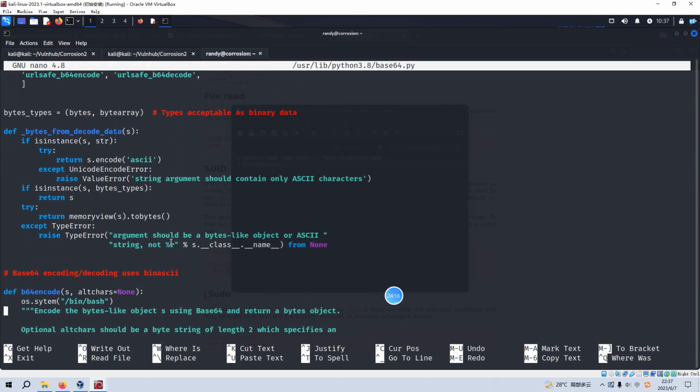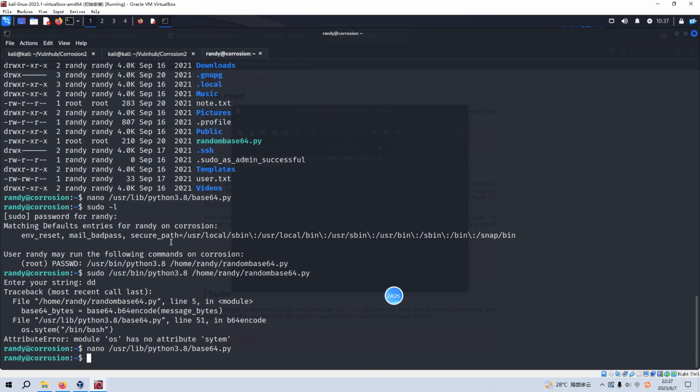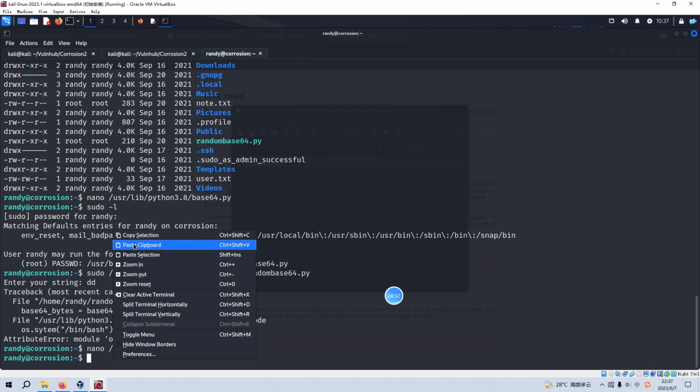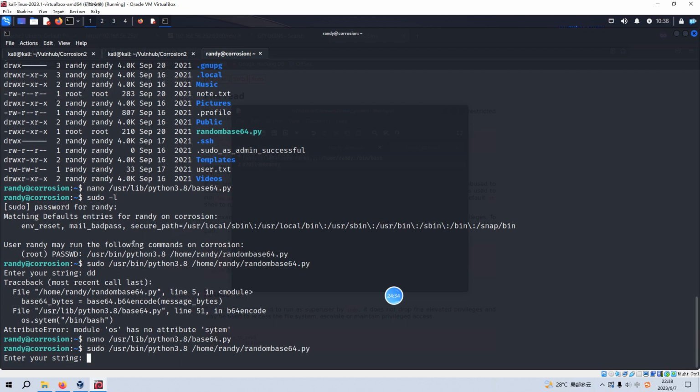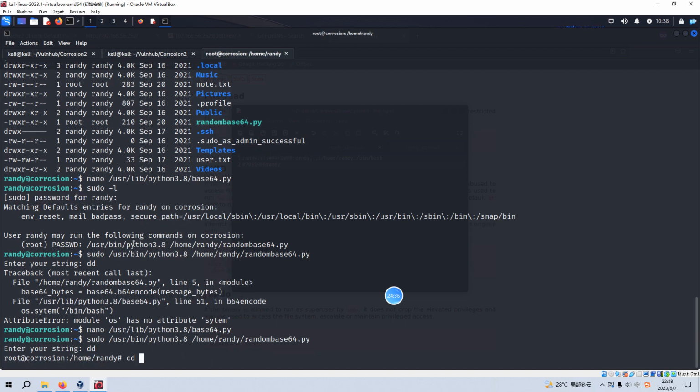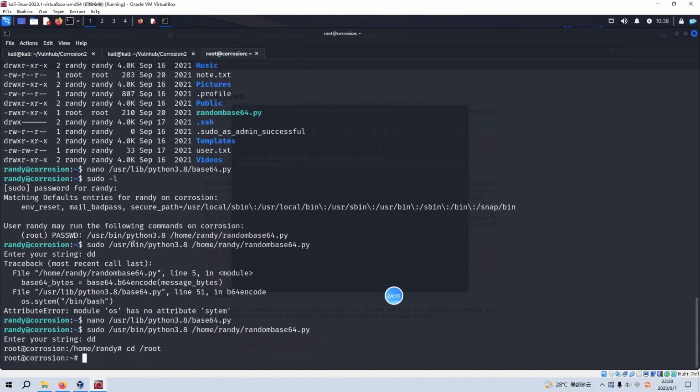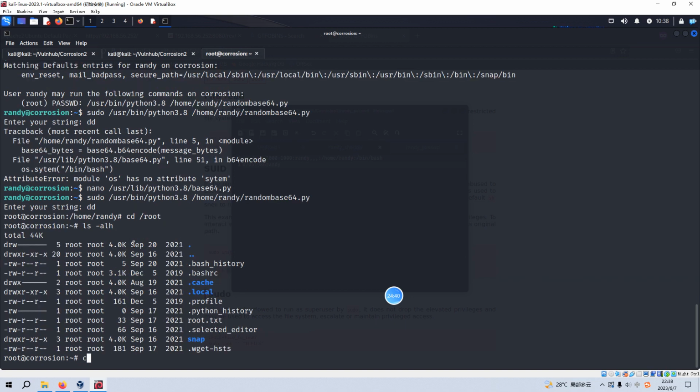So I missed another s. I think this time should be okay. And we just make a copy. Hopefully we can get the root. Now we successfully got the root shell and got the root flag here.